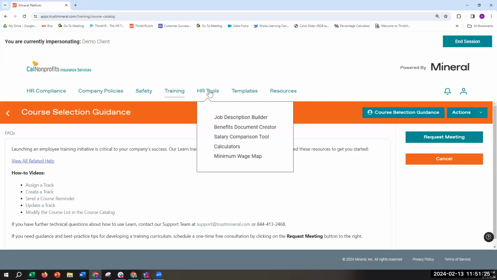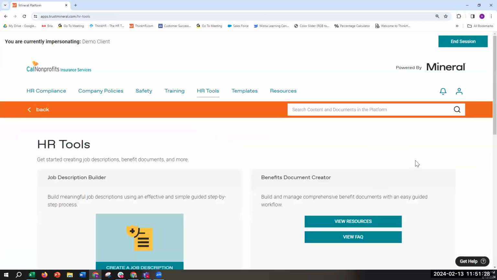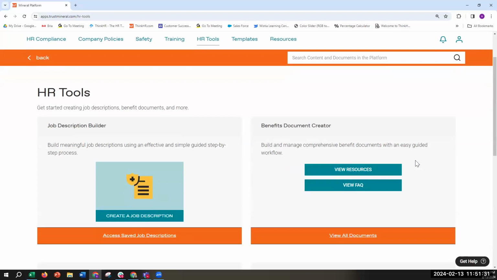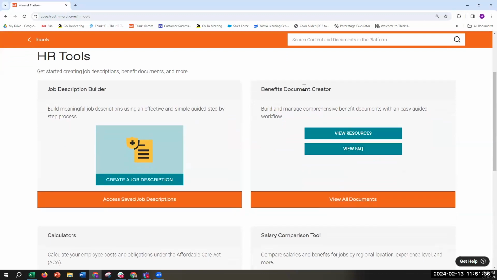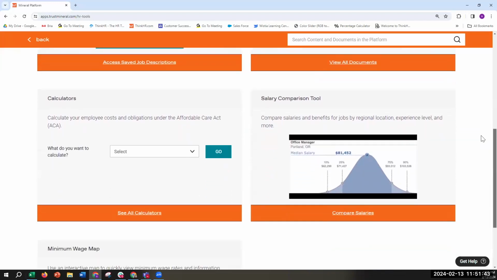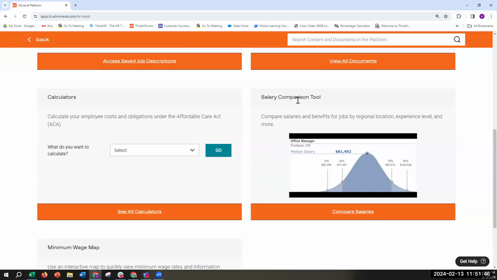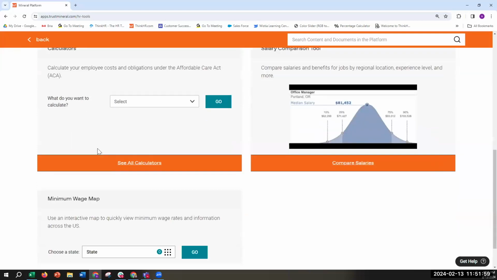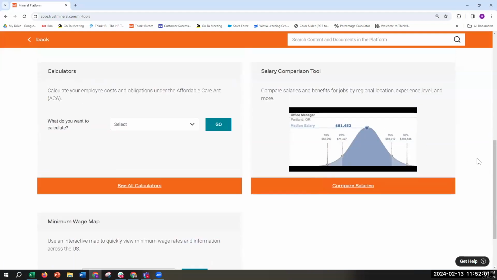So we're going to talk about the last things quickly. You have an HR tools section, and just like it sounds, it's a page of awesome tools that you have available to you. Job description builder. You can reach out to CalNonprofits and they can help you with wrap and pop docs. You have a salary comparison tool where you can go in and find jobs by location and see what the cost of that job is based on where they're at and their expertise. So that's a wonderful tool. And then you have a minimum wage map and different calculators.